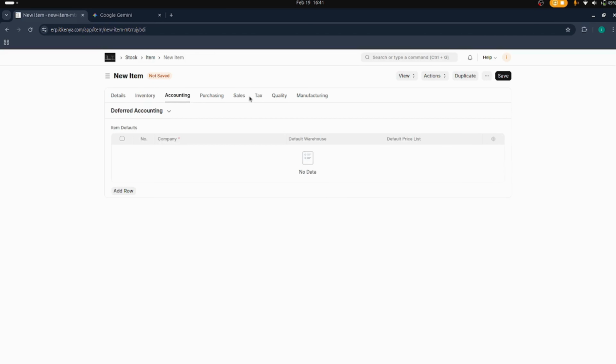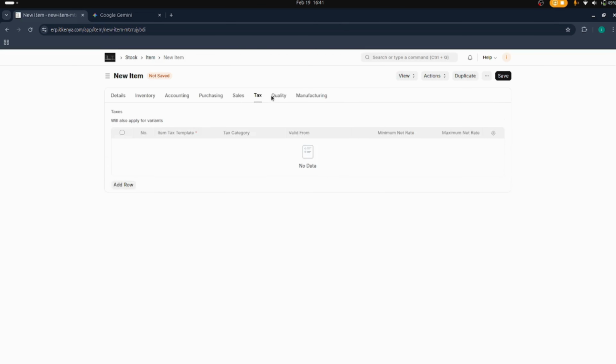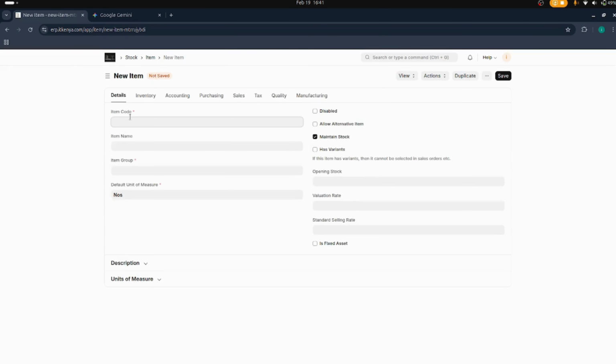So start with a unique item code and a clear item name. Using a consistent naming convention for your codes makes it easier for tracking and searching for that particular item later on when you're in need of that item.